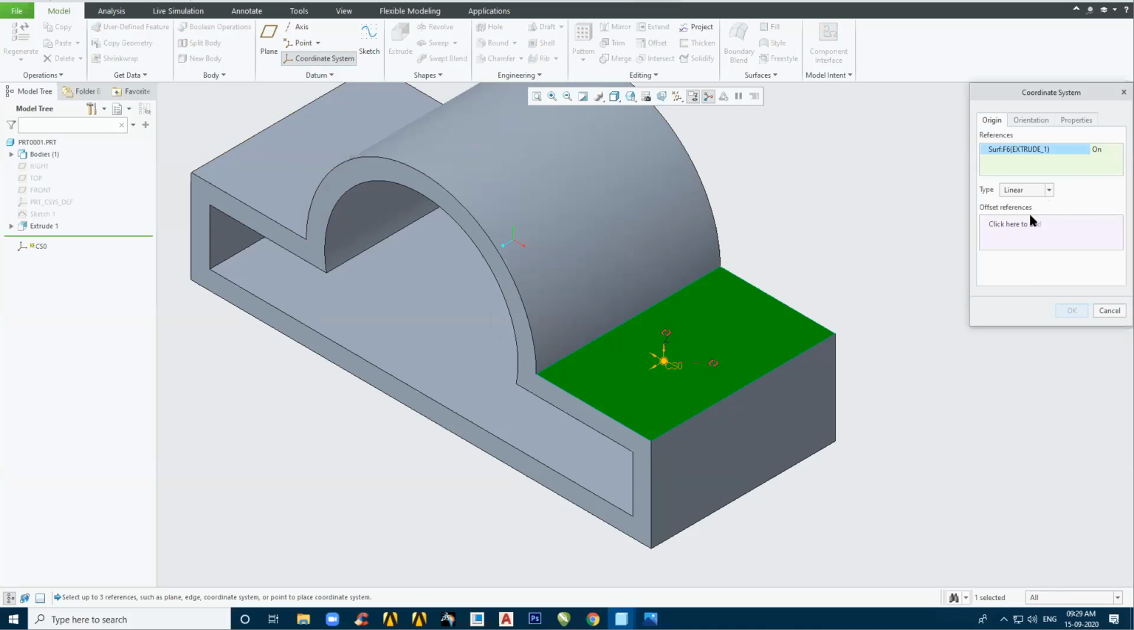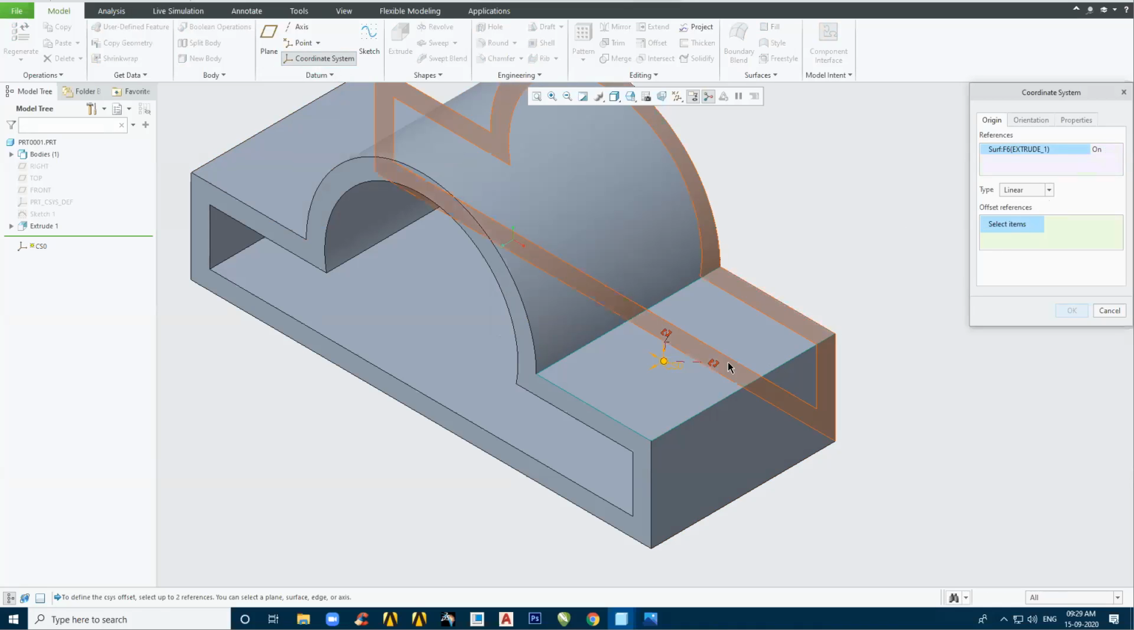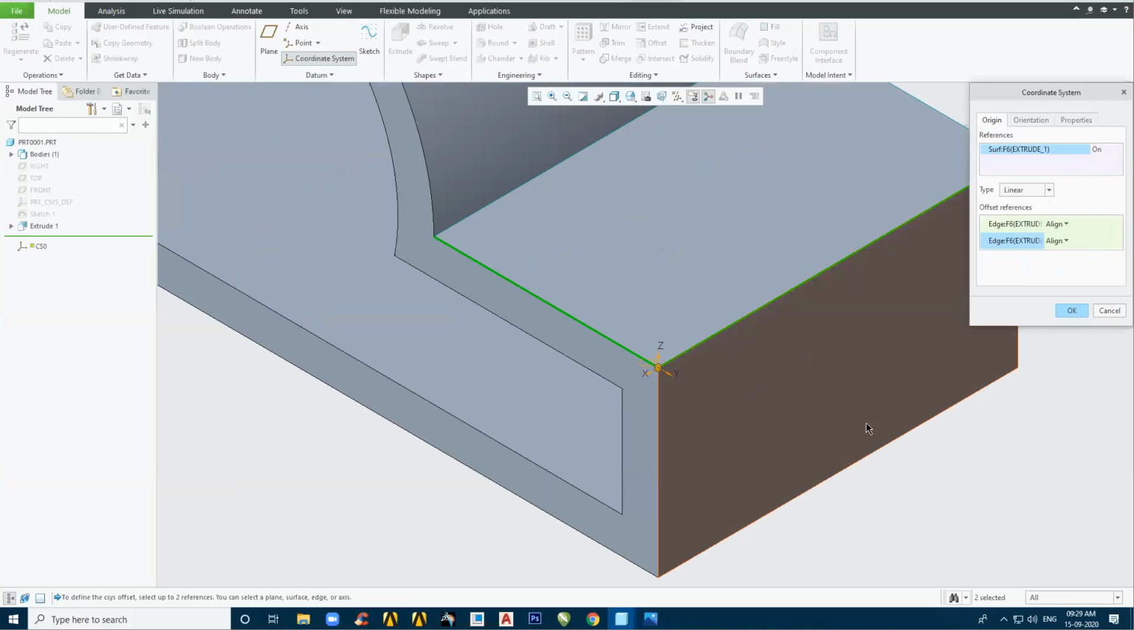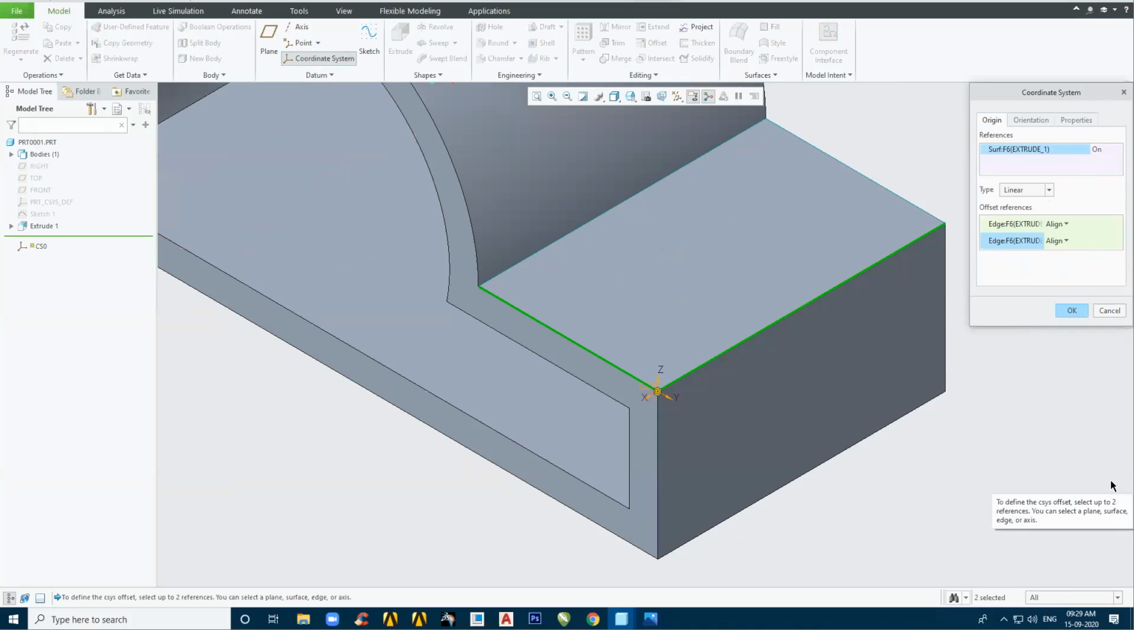Okay, this is on. I want to show you something. This can be referenced like this. Instead of offset I can say align. Okay, I can say align also. And this can be referenced like this, and this one also align. So now instead of offset I said align. What happened? It aligned with this edge and it aligned with this edge. So in other words I have taken an offset of 0 mm. Understood?